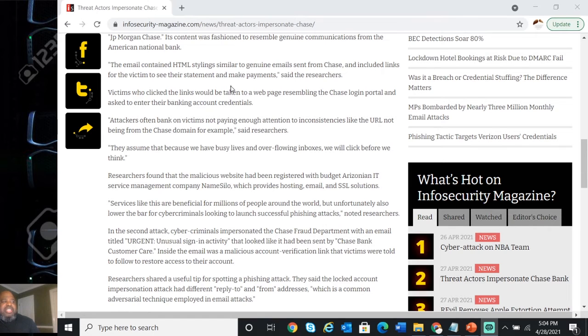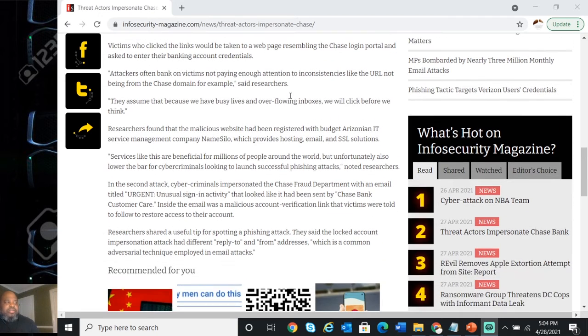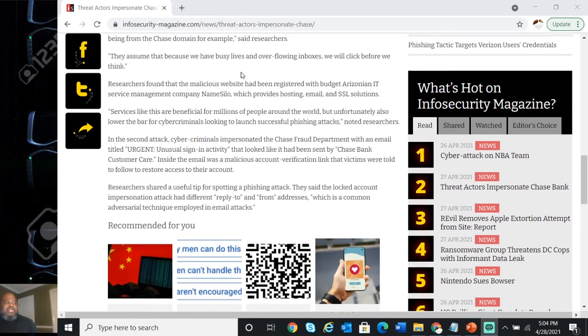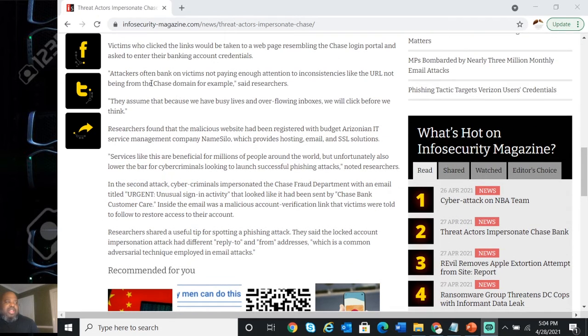The email contained HTML styling similar to genuine email sent from Chase Bank, including links for the victim to see their statement and make payments. Victims who clicked the link would be taken to a web page resembling the Chase login portal and asked to enter their banking account credentials. Attackers often bank on victims not paying enough attention to the inconsistency, like the URL not being from the Chase domain, for example.